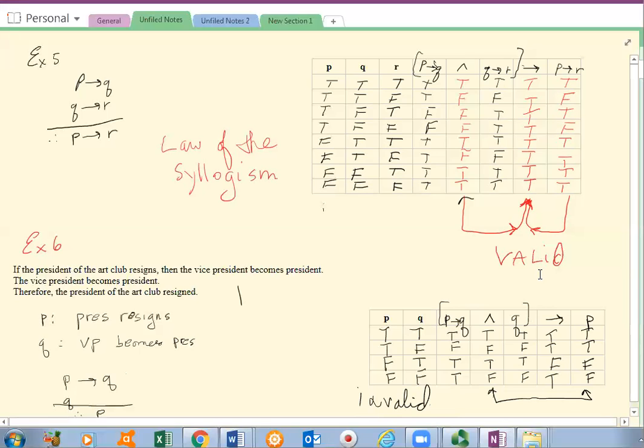Okay. And this one happens often enough. It has a name. It's called the fallacy of the converse.